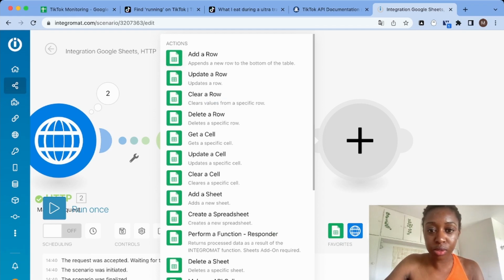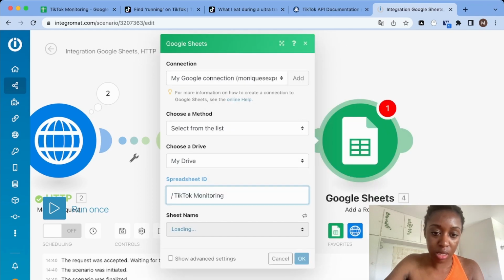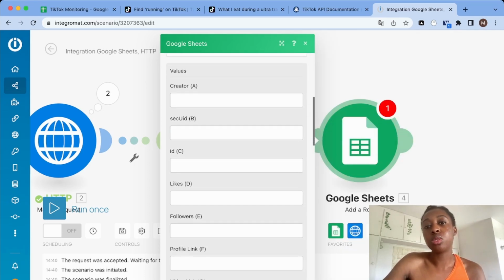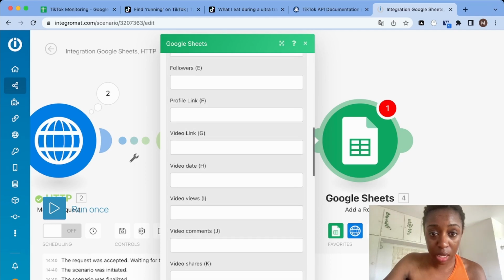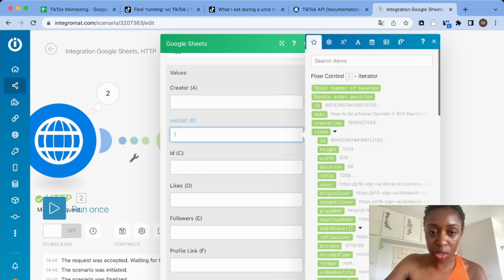This time we're going to use the add a row. And we are going to use the second spreadsheet, the hashtag videos, and so we're going to add the information over there. So it's up to you to choose which information you're interested in getting. For me though, the only things you will need to use are the security ID and the ID because it's going to come in handy later when we set up the spreadsheet to watch each creator's video. So aside from the security ID and ID, you're free to choose whatever you want. So I'm just going to add all the information.